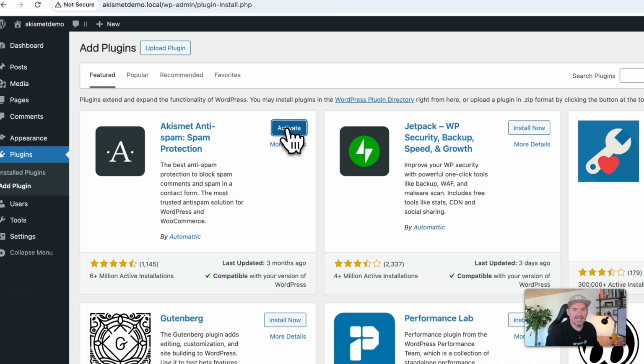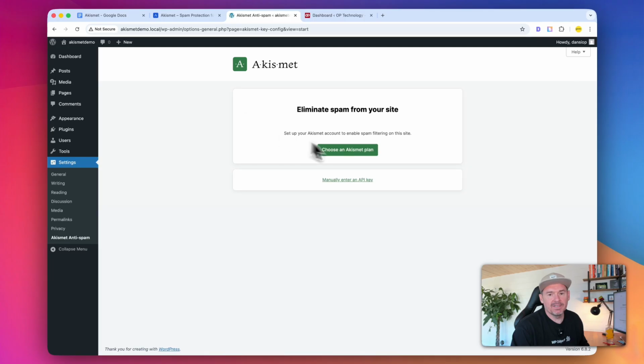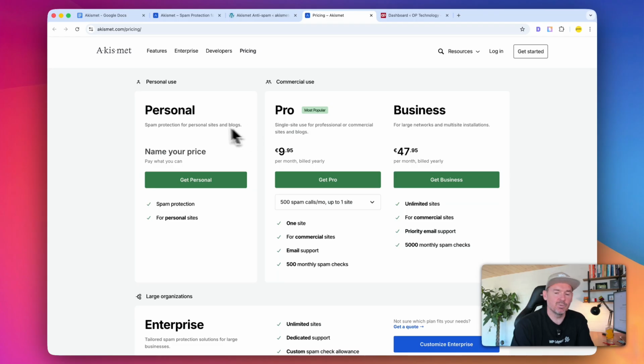Once it's installed, you're going to activate it, and then it's going to ask you for your API key. So, eliminate spam from your site, set up your Akismet account to enable spam filtering on this site. What you've got to do is click this choose an Akismet plan, and it'll open up this window where you'll see you need to pick which package you want. For personal use, you've got this personal plan.